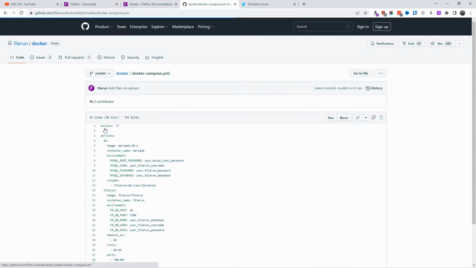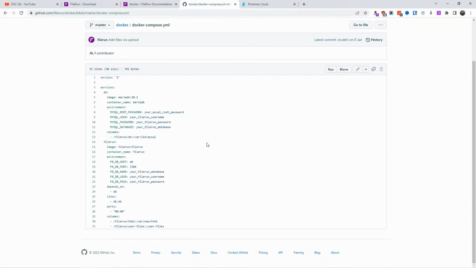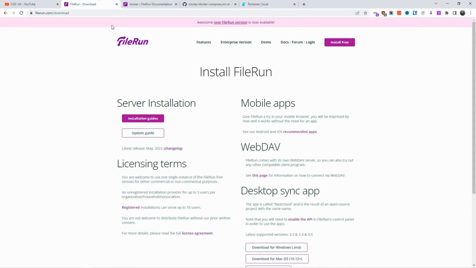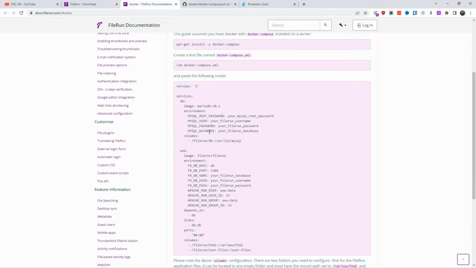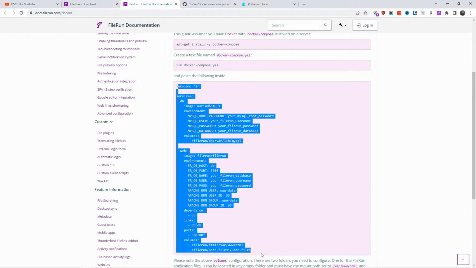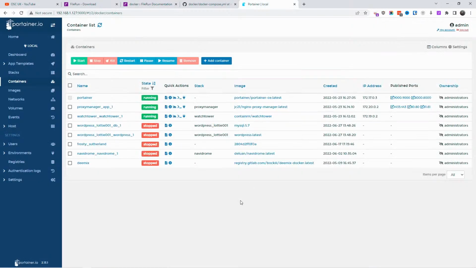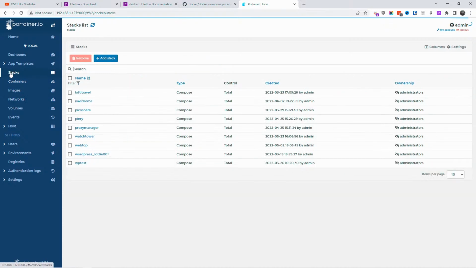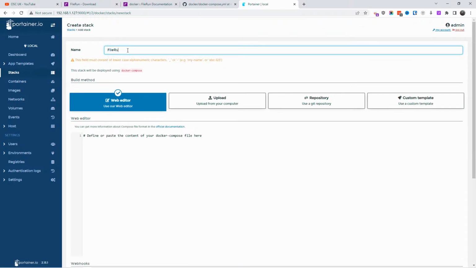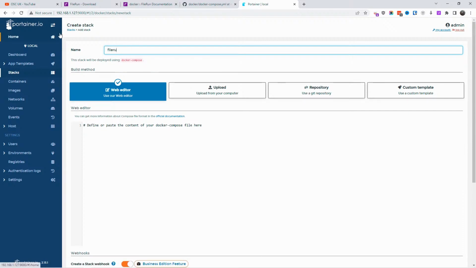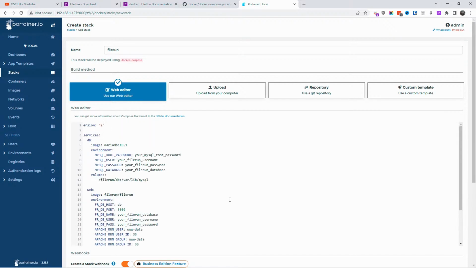And you can have a look, as you can see here now, the Docker Compose YAML file with the actual information you need to get started. So without any delay, let me show you how to install it in an easy way. So I'm going to copy this. I'm going to the Portainer dashboard, and I'm going to the stacks, and I'm going to click add stack. I'm going to name it, and as usual I make a mistake. I've got to do it in lowercase. filerun, that's what I'm going to do, and I'm going to paste the information.